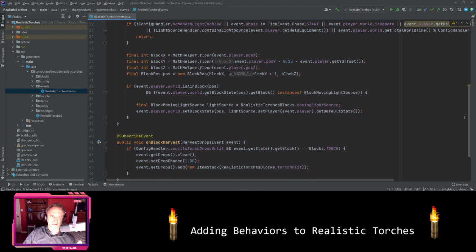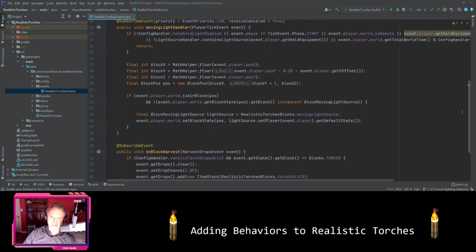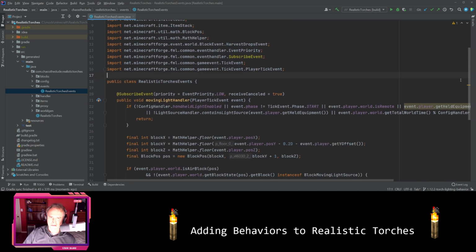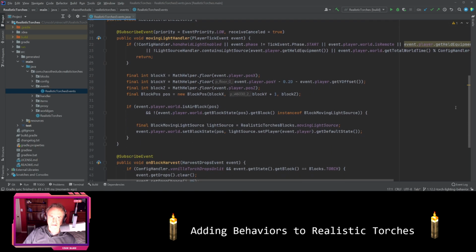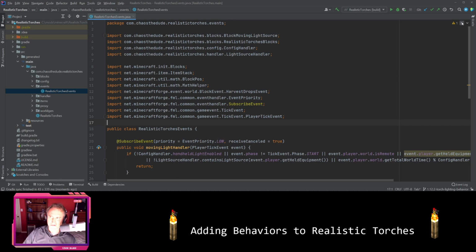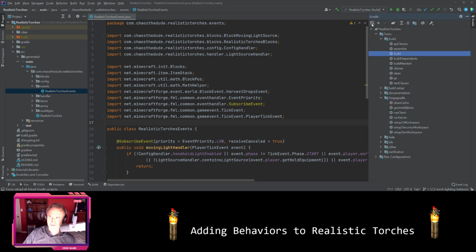Da-na-na, da-na-na-na-na. Never question IntelliJ. That's what we've learned. Never. So that little button right there does a lot.